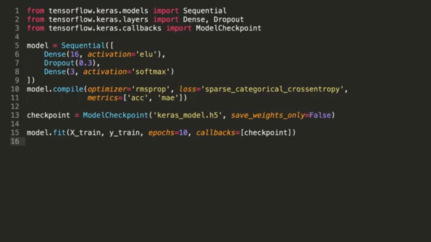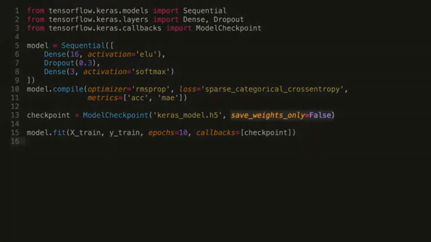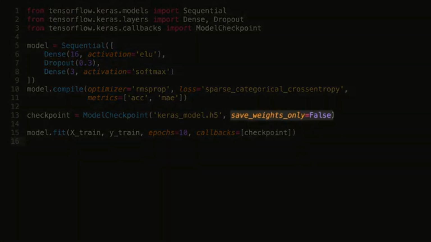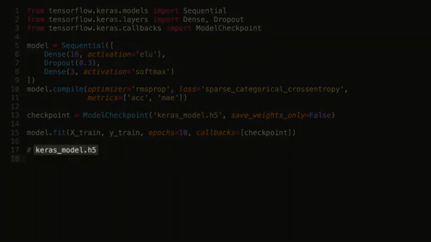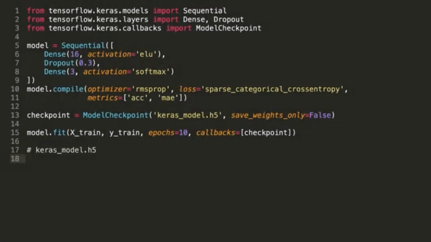Again, we can also save the entire model in the Keras HDF5 format. It looks just the same. We're again setting save weights only equals false. The only difference is we're including the H5 extension as we did before. In this case, just one file will be saved, which here is the kerasmodel.h5 file. This looks the same as when we saved weights only, but this HDF5 file now contains the architecture as well as the weights.